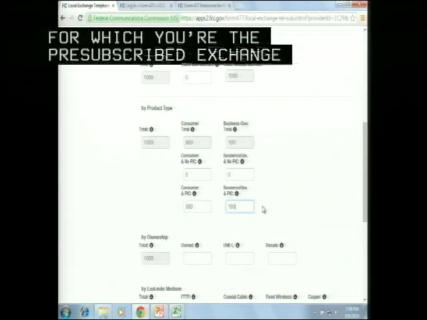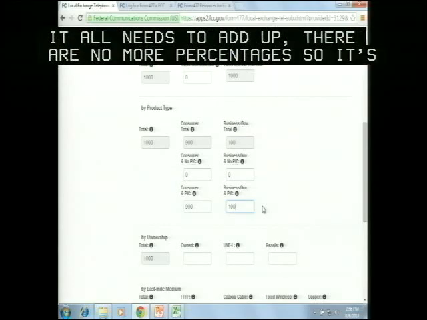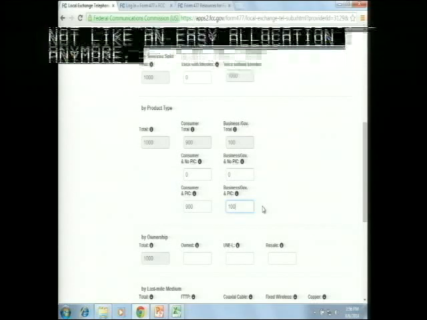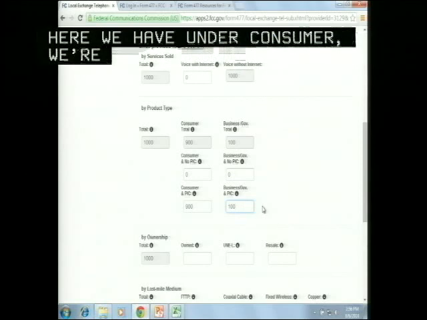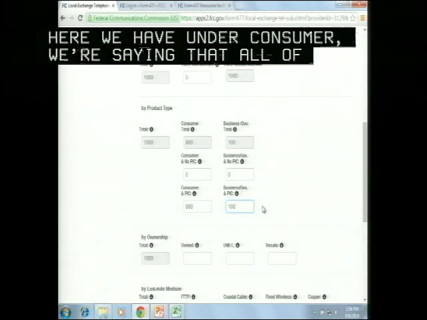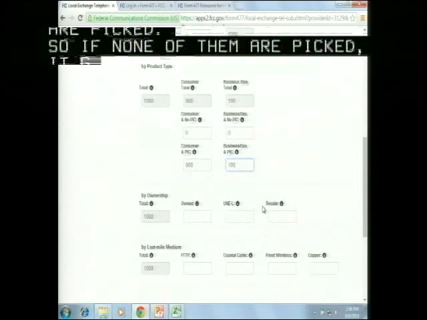There are no more percentages, so it's not like an easy allocation anymore. Of the 900 lines, for example, here under consumer, we're saying that all of them are picked, right? So therefore, none of them are not picked. Still, it's up to 900. Same goes for the business and government column.